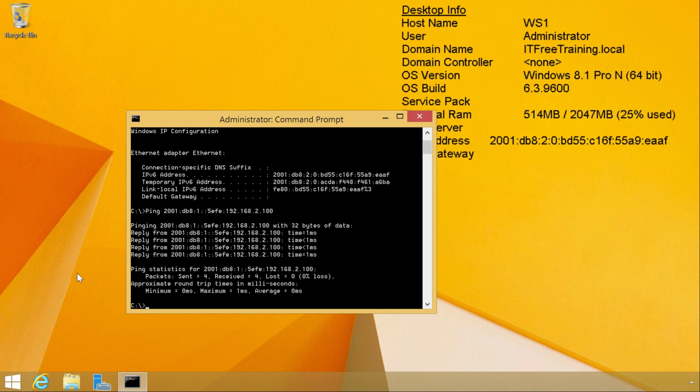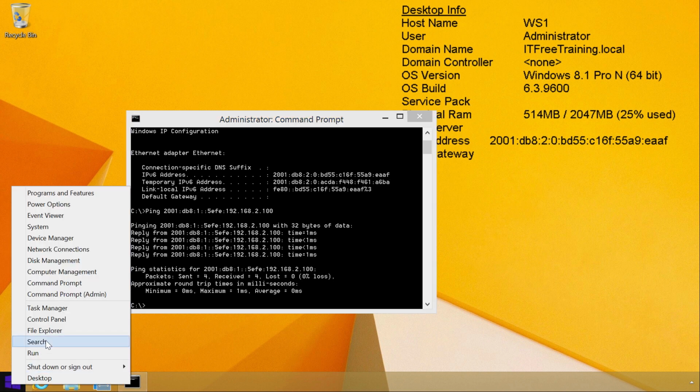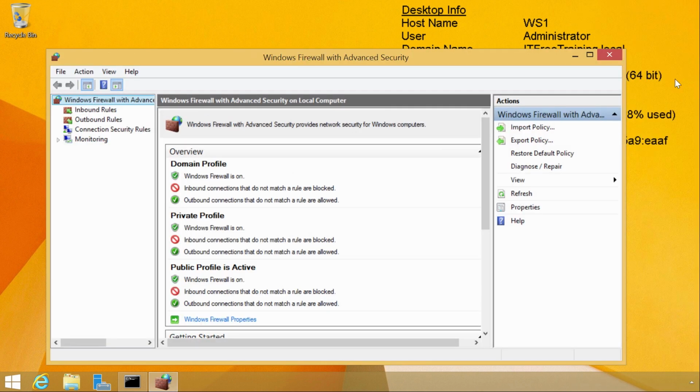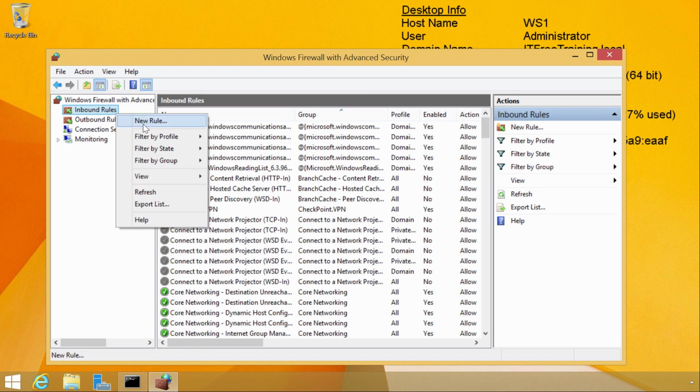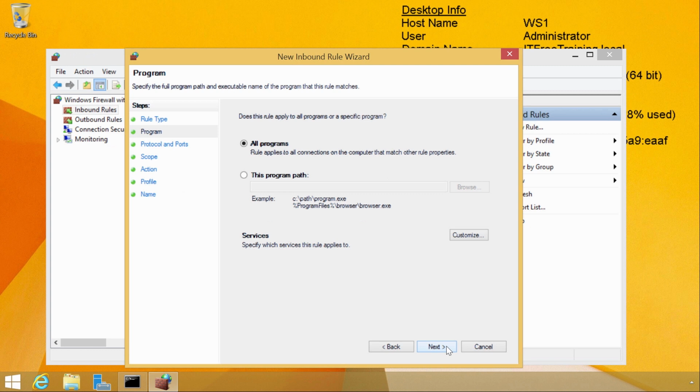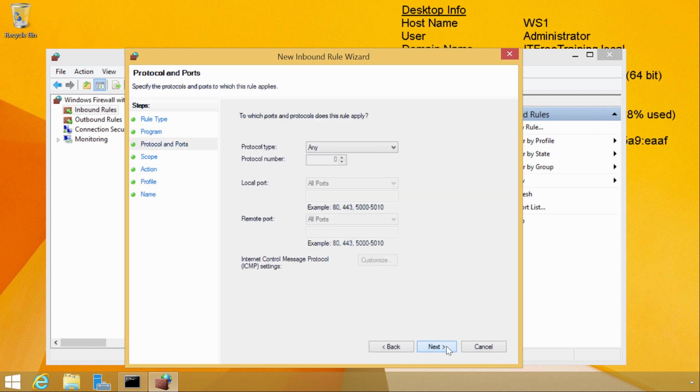To do this, I will need to make changes to this computer's firewall. I will right-click on the Start menu, select Search, and search for Firewall. I will then select Windows Firewall with Advanced Security. Once opened, the procedure is the same as on the Windows 10 computer. Right-click Inbound Rules and select New Rule. From the first screen, I will select Custom and then press Next. On the next screen, I don't need to assign this rule to a program, so I press Next.